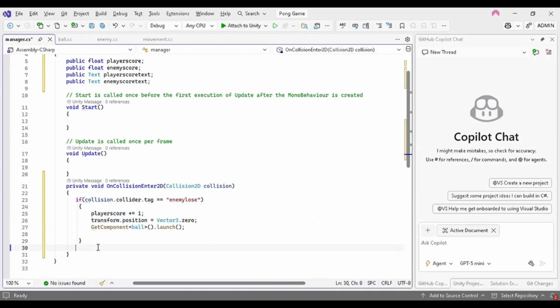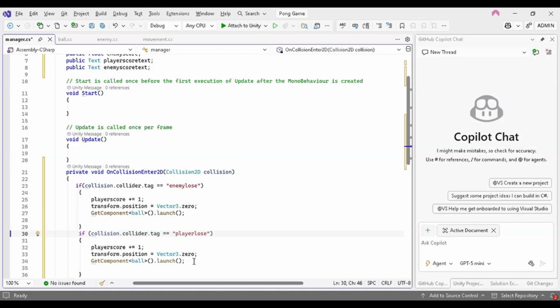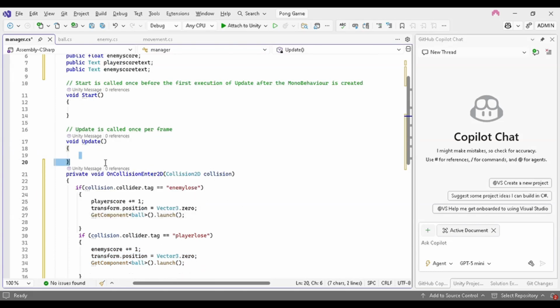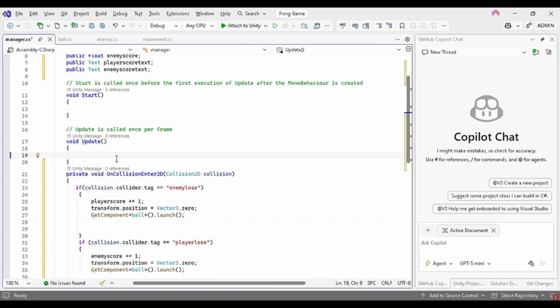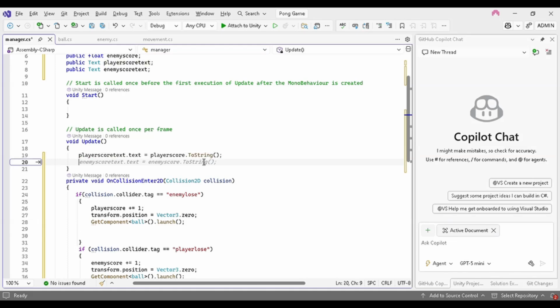Now we're going to copy this and paste it. When the player loses, the enemy score will get plus 1, obviously, and the position will be reset to 0. So these two pieces of code will be the same. Then we set the player score text to the player score using ToString. A number cannot be set to a text, only strings can be set to a text, so we have to convert it to a string with the ToString function. We're going to do the same with the enemy score text.